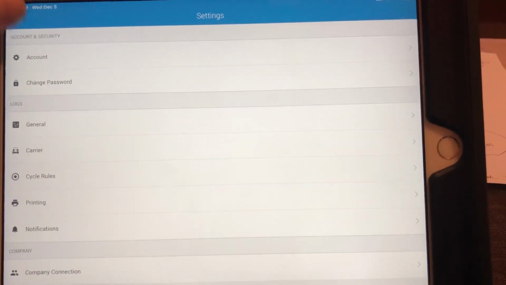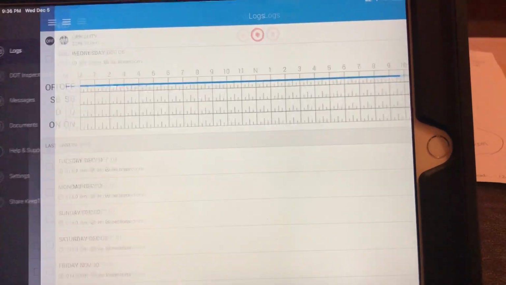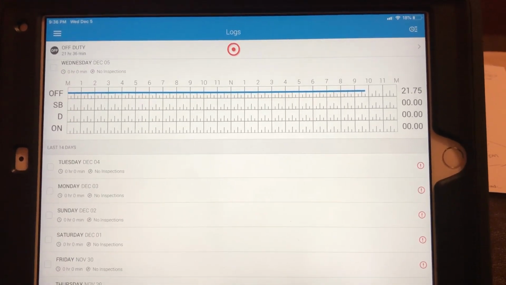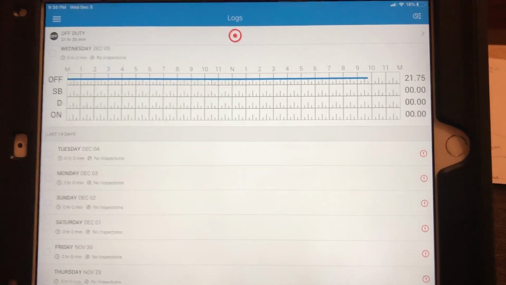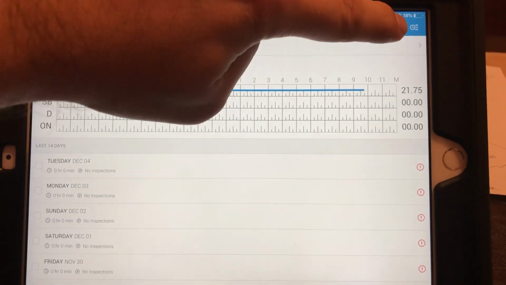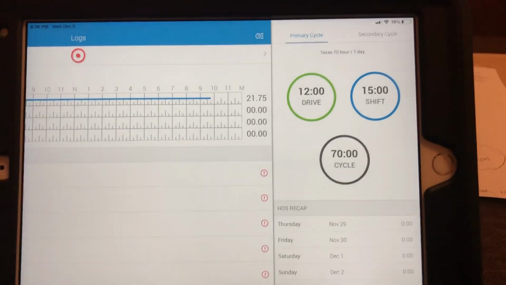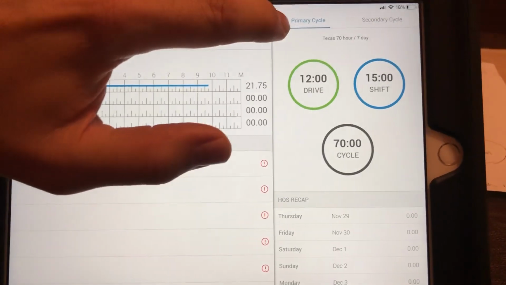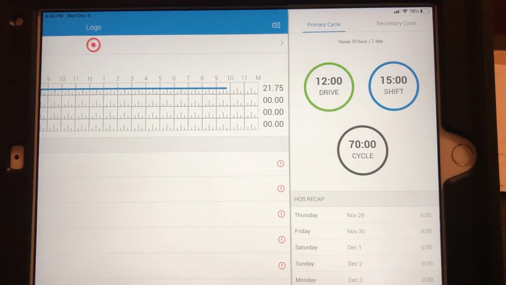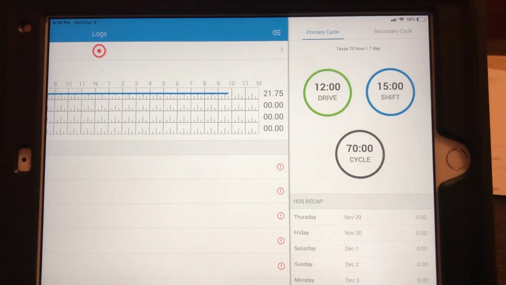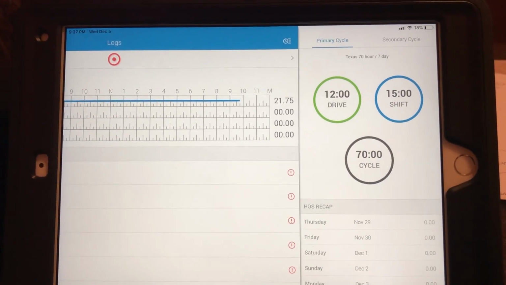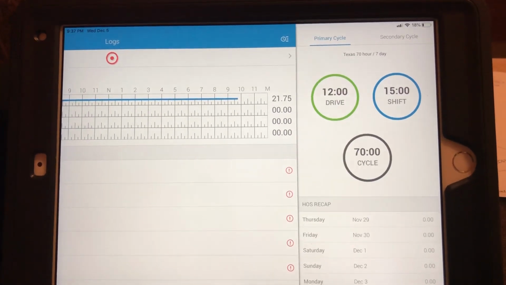Now I can go back to the three lines right here and go into logs. Now, how do I know if I'm in my primary or secondary cycle? You see this little clock right here on the right top corner? You can click on that little clock. You'll see that it opened up your primary cycle, 12-hour driving time, 15-hour shift, and 70-hour cycle. That's because I'm in my primary cycle.